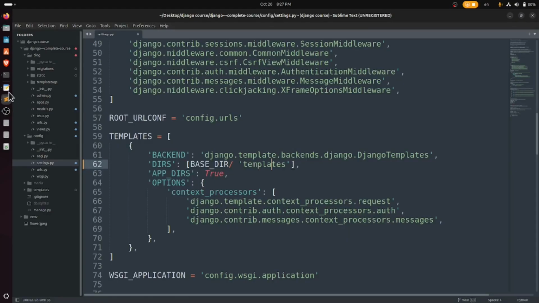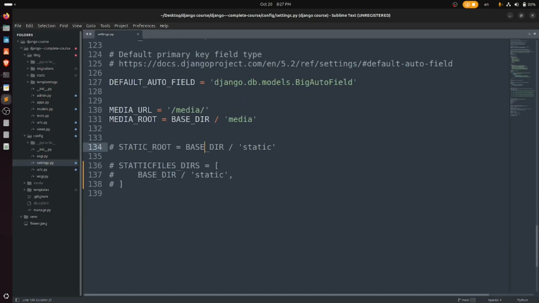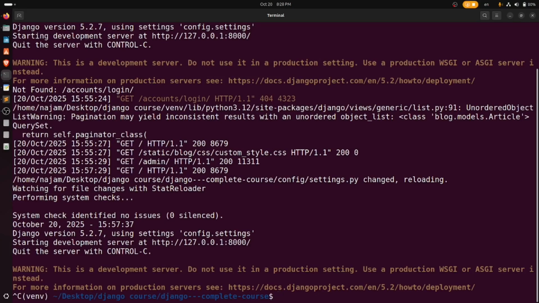What about static? In the same settings.py file we have two pieces of code. One is static root and the other is static files directory. In the static root it says that the base directory is static. Let me run some command and then I'll talk about this.